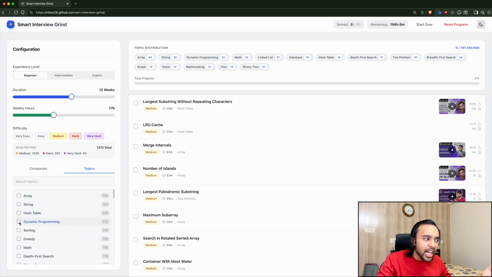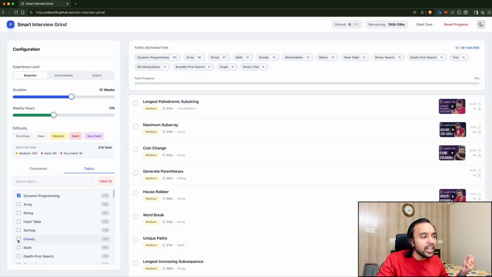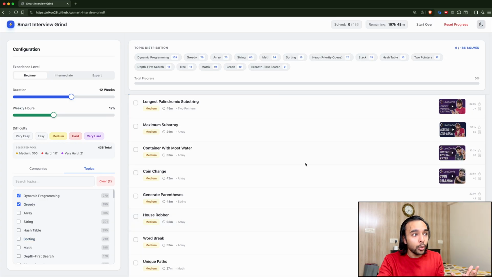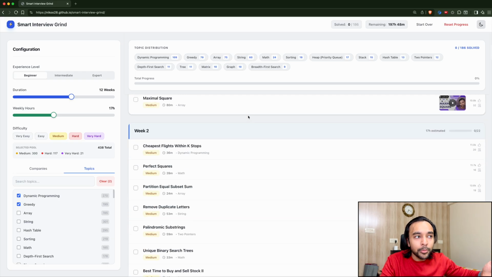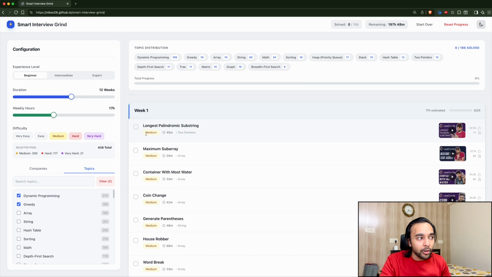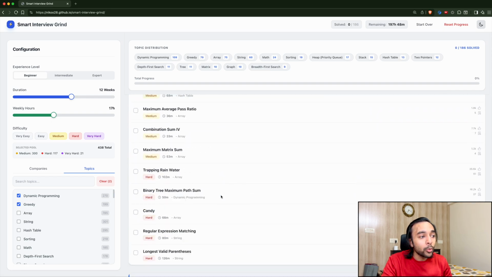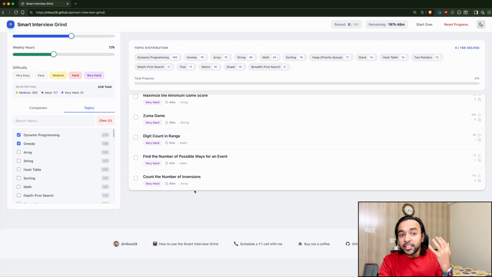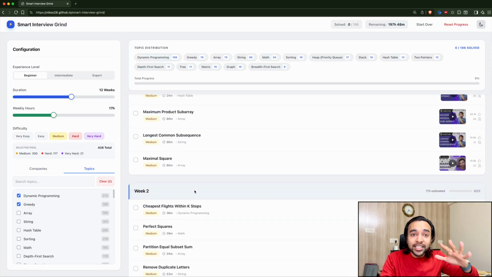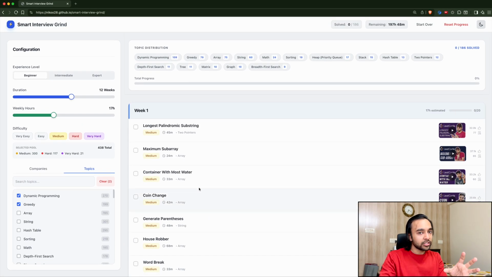But let us say I want to practice dynamic programming and greedy approach. So what do I get? I get my new plan immediately. These are all the problems available and notice they start from medium because I selected it over here and they go all the way up to very hard problems. So once again, this is an advanced approach, but it works for you.